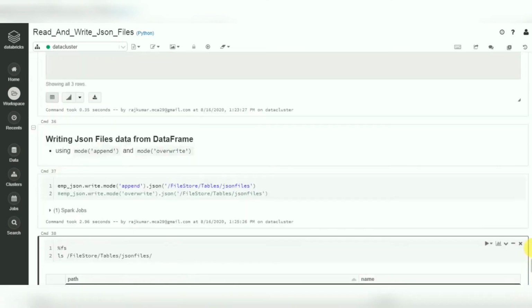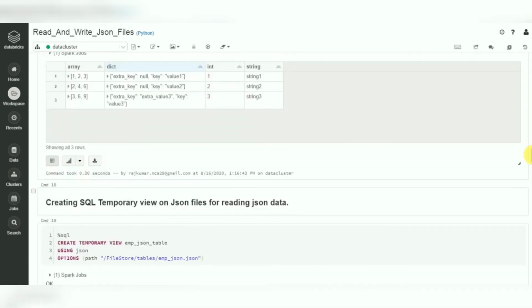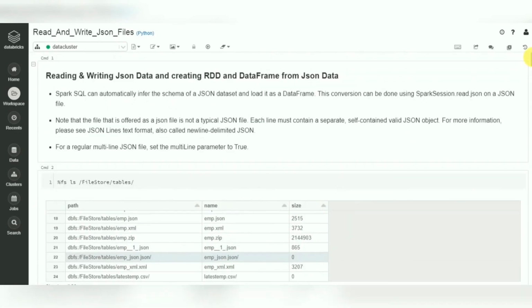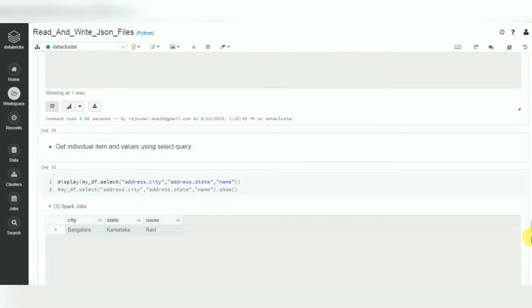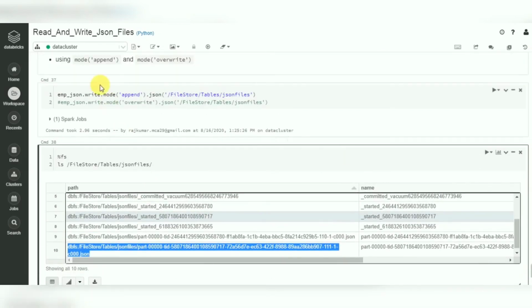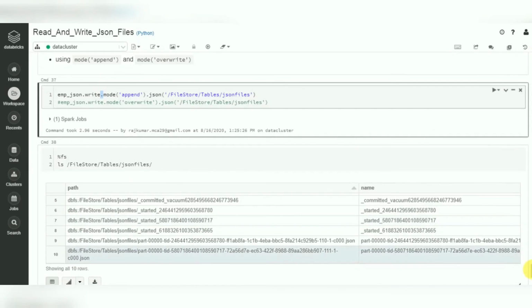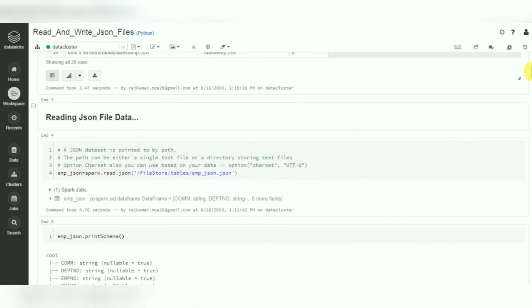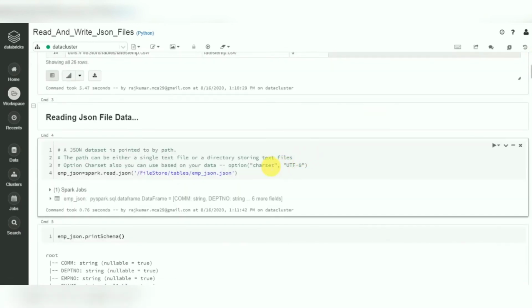So like this we can go for reading and writing JSON files using the PySpark API: spark.read.json. Same thing for writing, with overwrite, and the options we can use are append or overwrite. There are multiple options. Whenever you have different needs you can use different options, like here the character set. If you have data in a different character set, you can convert it while reading, to whichever character set you want. So just specify that character set. Like this we can go for reading and writing JSON files.